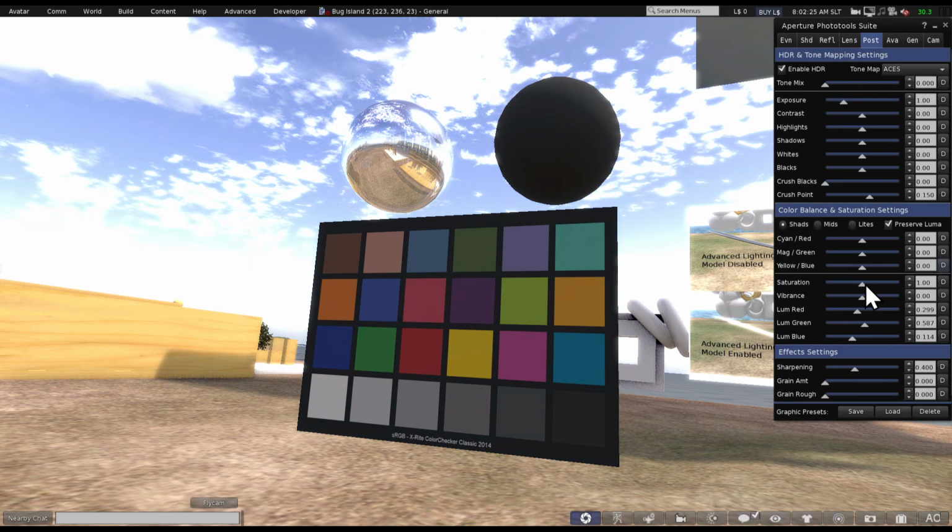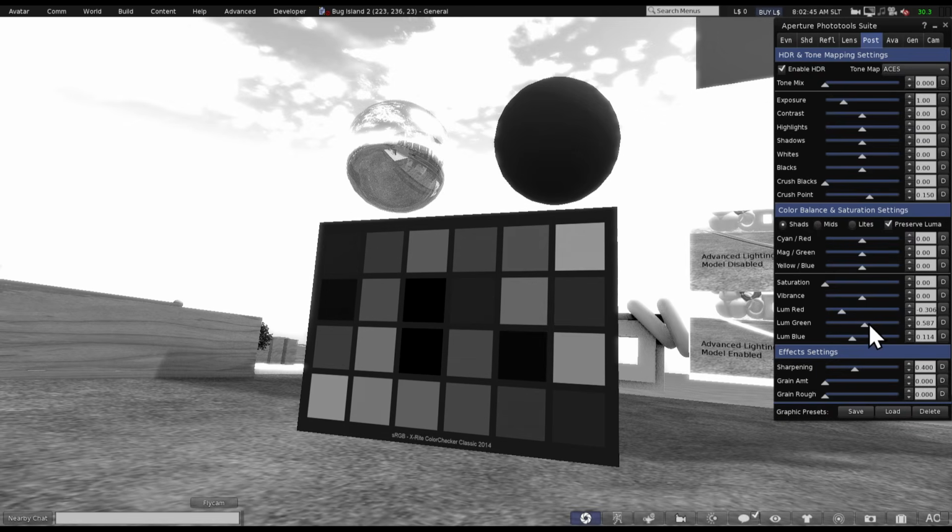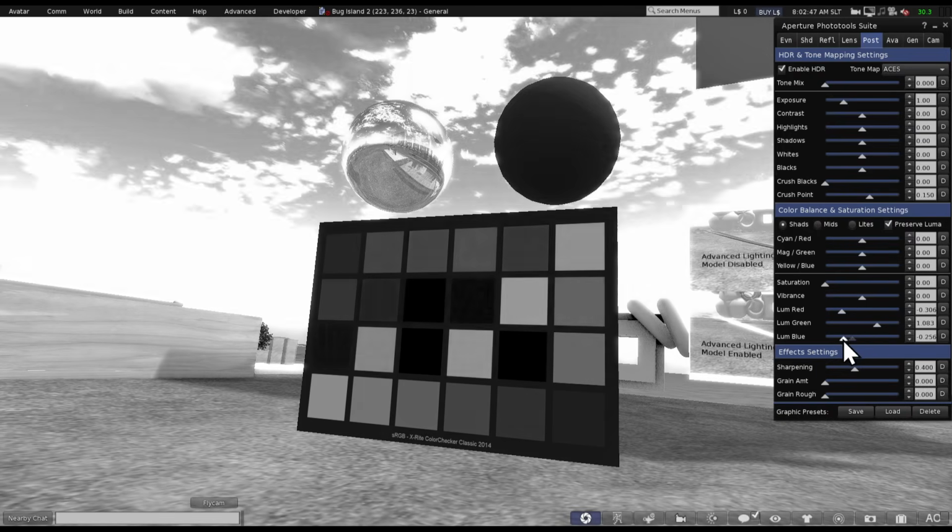And now we also have saturation control, where you can go for a nice black and white look. You can also similarly control the vibrance. Again, these are taken from their counterparts in Adobe Camera Raw. And something that's somewhat unique to how we handle saturation, we offer luminance red, luminance green, and luminance blue control.